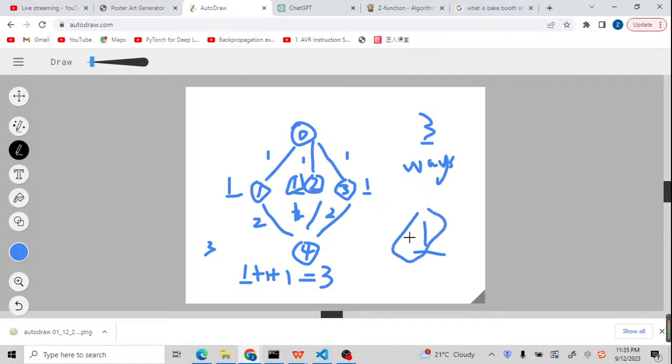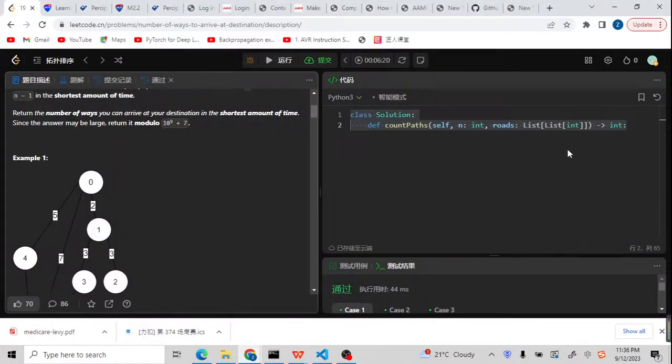Everything here is inside the Dijkstra algorithm. We do not need to calculate another time; we just calculate inside the algorithm. Now let's go to the code editor to finish the coding.